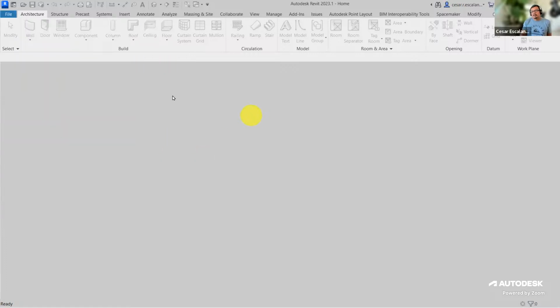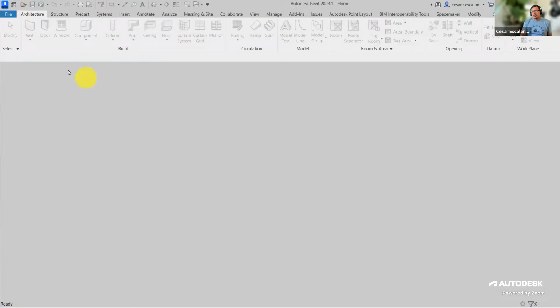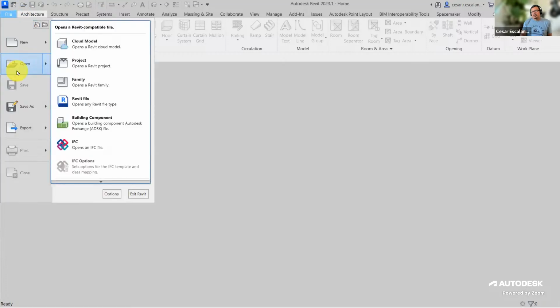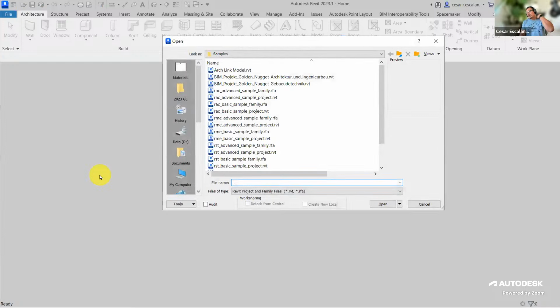Again, close the files. If you are in the home page, click on the home, then hit the File tab, hover over Open, and scroll down until you find the sample files. This is going to give you the list of all the sample files that ship with Revit.